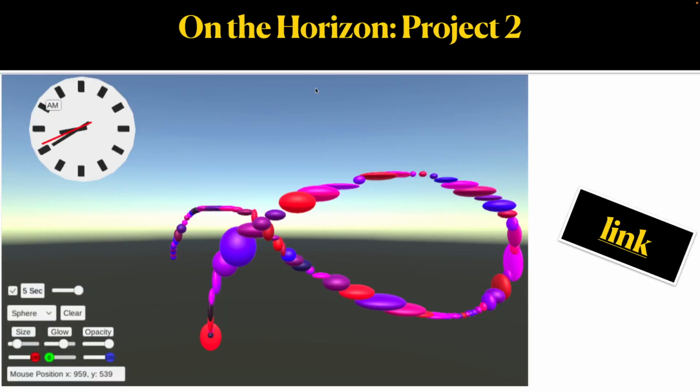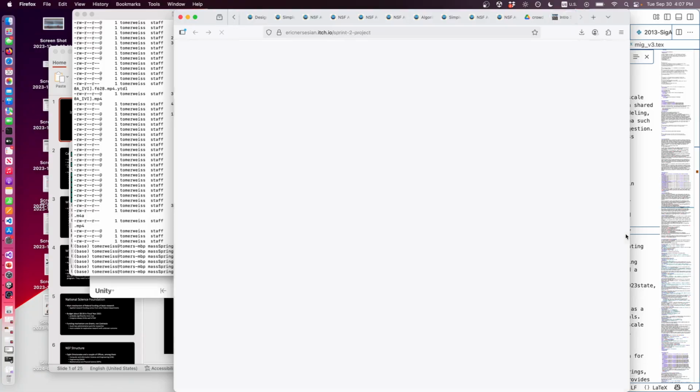Okay, so on the horizon is project 2, which basically starts today, the sprint for that. So what is project 2? Well, it's sort of a painting app, but a bit more complicated. Again, this is the default project 2. Your project 2 should be different. So let's check the link.